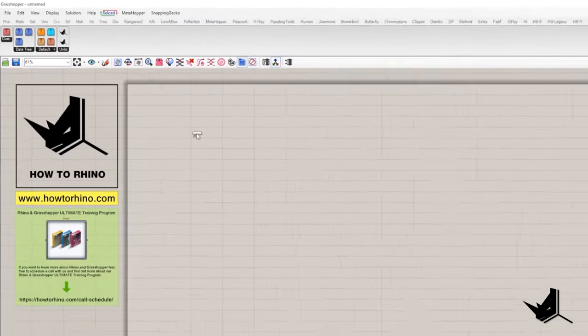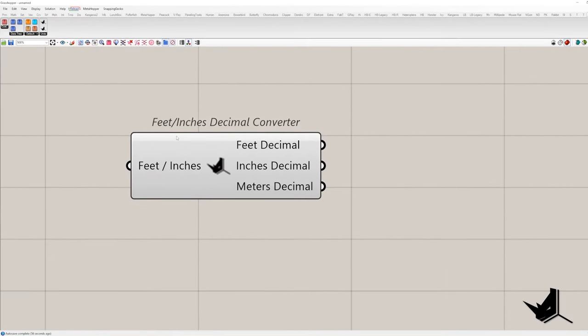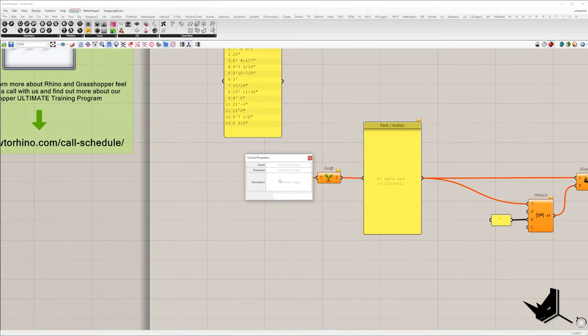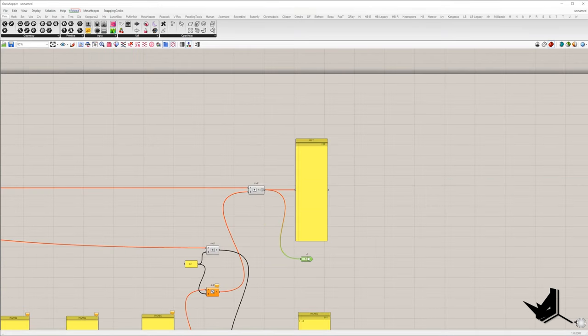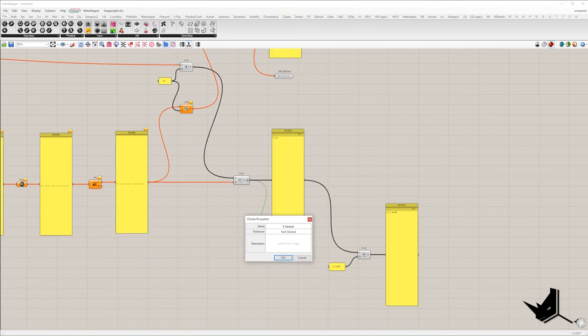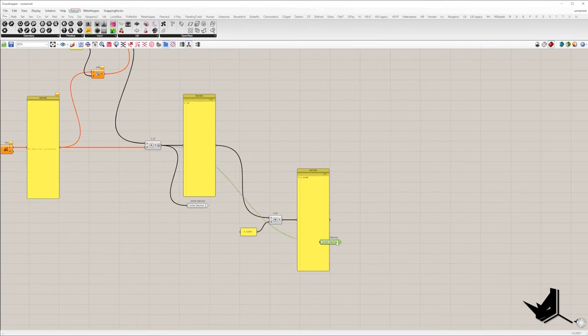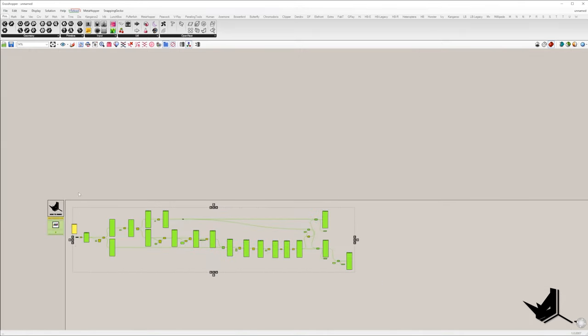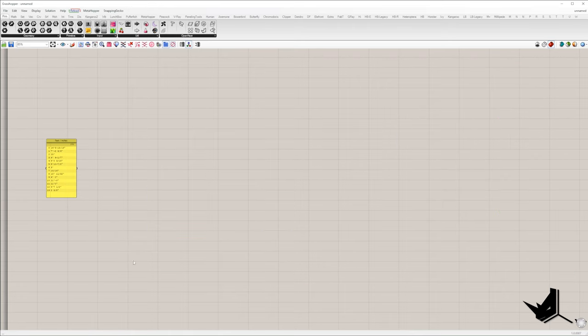Want to go a step further? Make this component your own with Grasshopper clusters. First, add cluster input, rename it with a quick double tap, then add cluster outputs for each final value. Name them something descriptive so you can easily know what they represent. Select all, right-click, hit cluster.